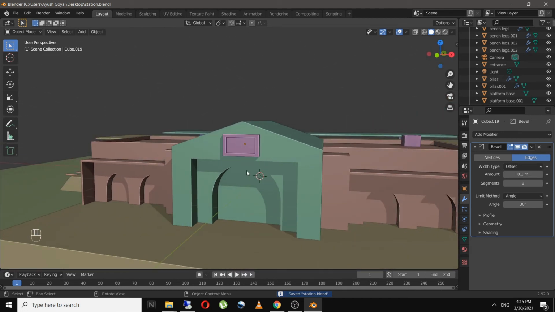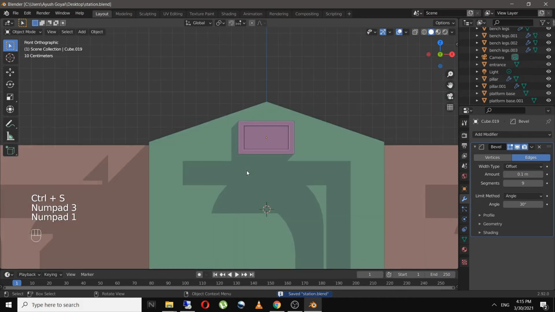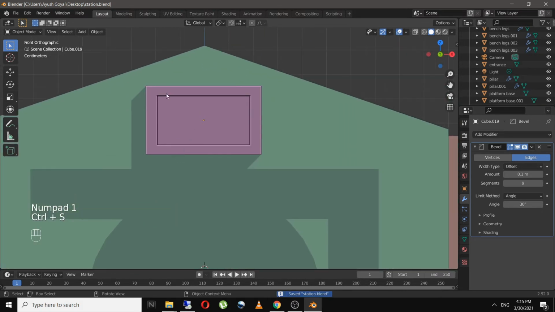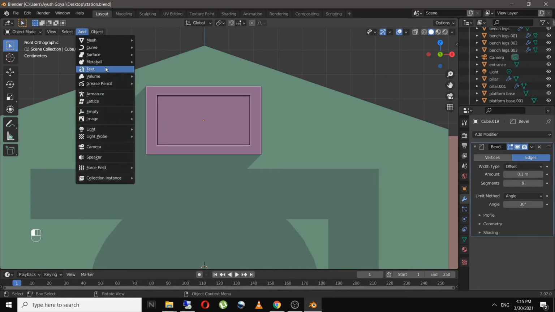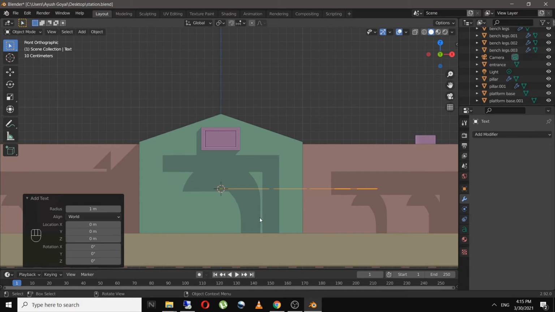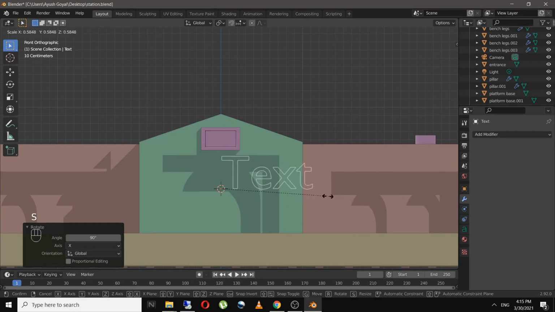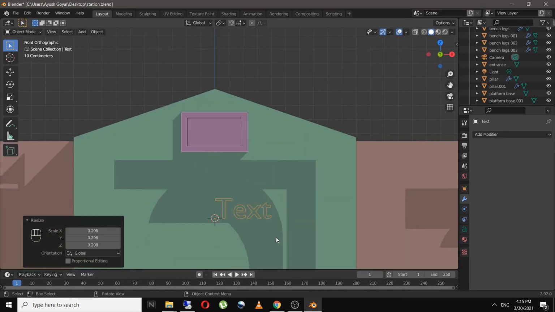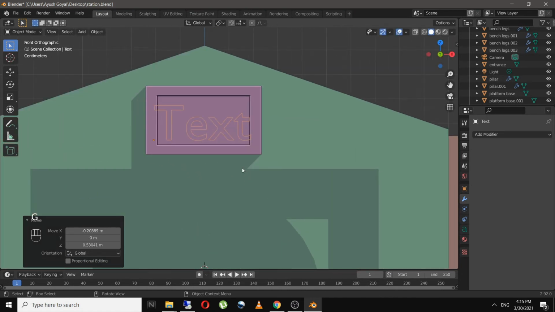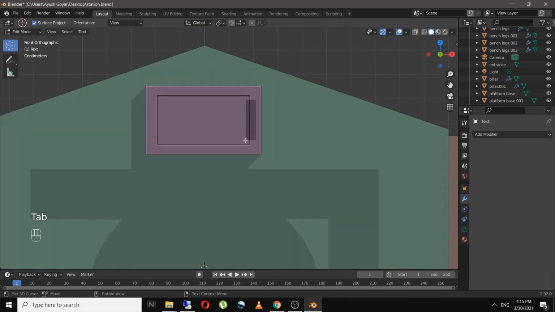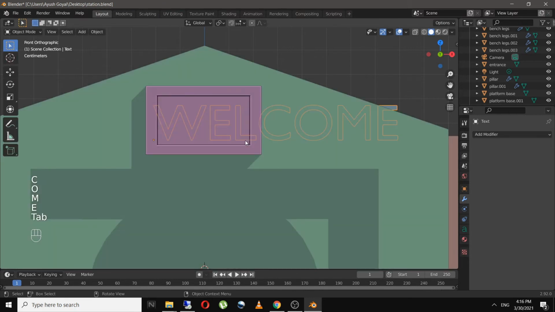And now I want to add in a text that says welcome. So for that I'll go to add and text, and here is our text, and I will rotate it on x-axis by 90 degrees and scale it down. And in edit mode I will delete the default text and type in welcome, as you can see over here.